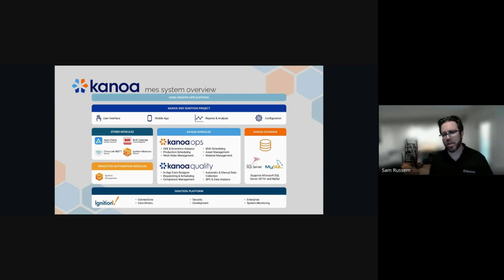There are other modules that we do include with the product itself, including the BIJC calendar component and the Apex charts component, just to facilitate the development of our software. And those are both included in the installation when you get it. But really what we're getting here is these three boxes: our Kanoa database, our Kanoa modules, and our MES Ignition project.